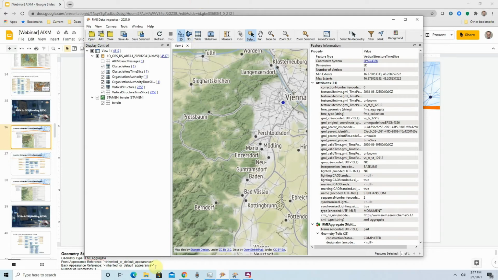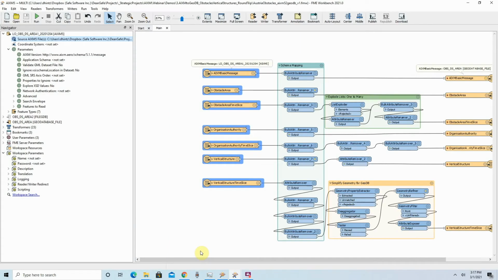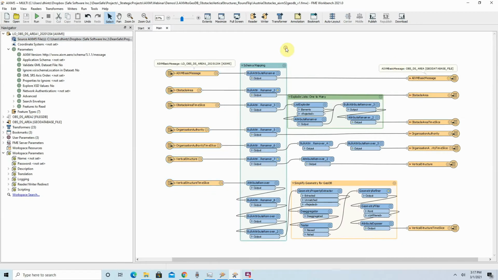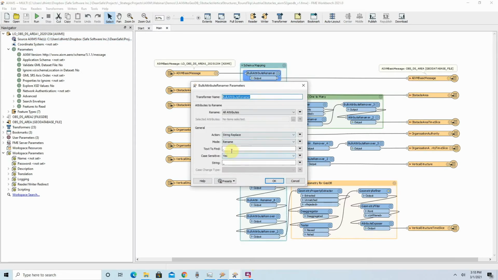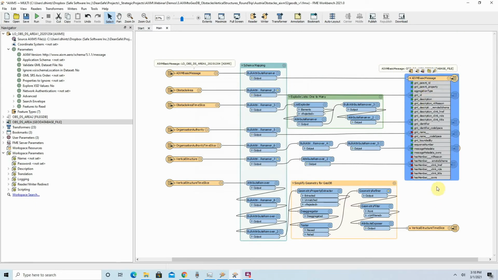In terms of how we move that across to GIS, this is the workspace for reading the AIXM data and writing to geodatabase. The main process steps here are consuming the data and then doing schema mapping. To start off with, we have to replace dot with underscore because the destination format of geodatabase does not support dot in the field names.